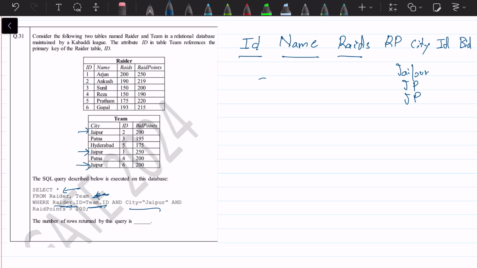That should be there. So we see that here ID2 is with Ankush. So let's say Ankush here and ID2. Then Jaipur here ID is 1, that is with Arjun. So 1 Arjun. And third one is with 6, that is Gopal. So 6 and Gopal. Now again the rate point should be greater than 200.